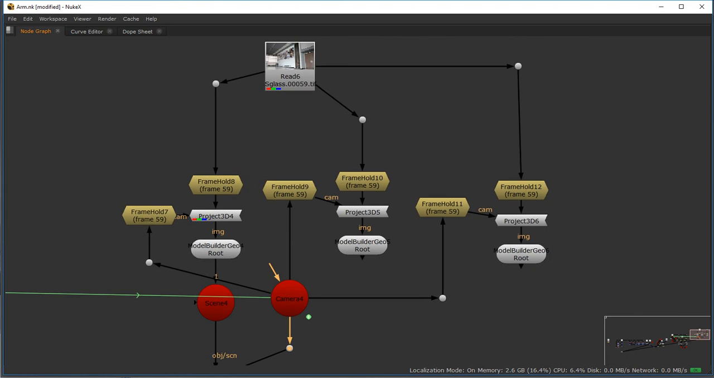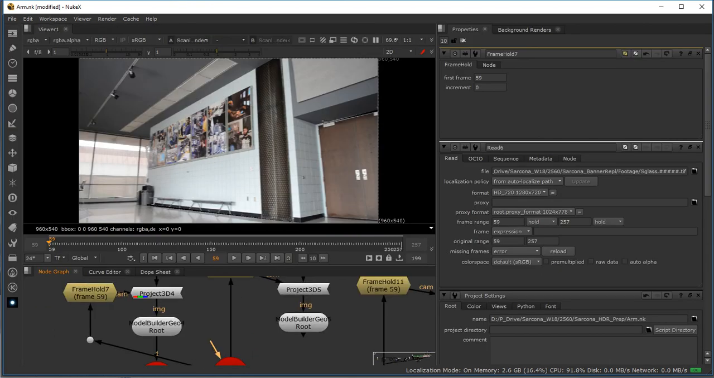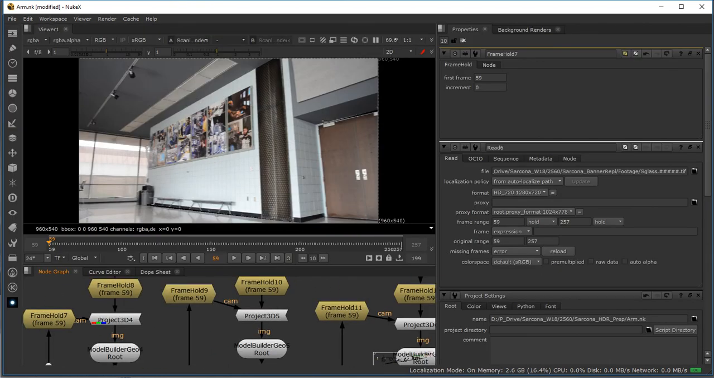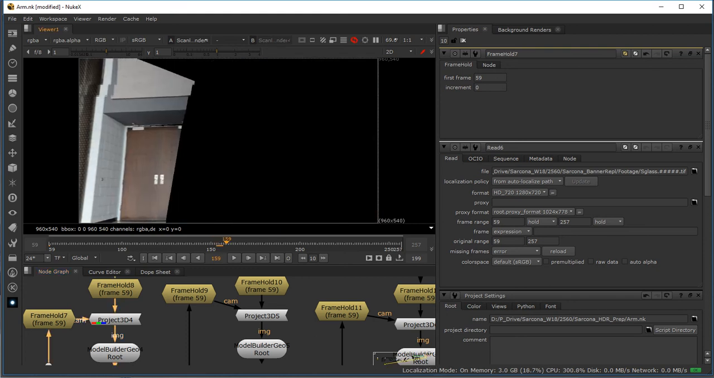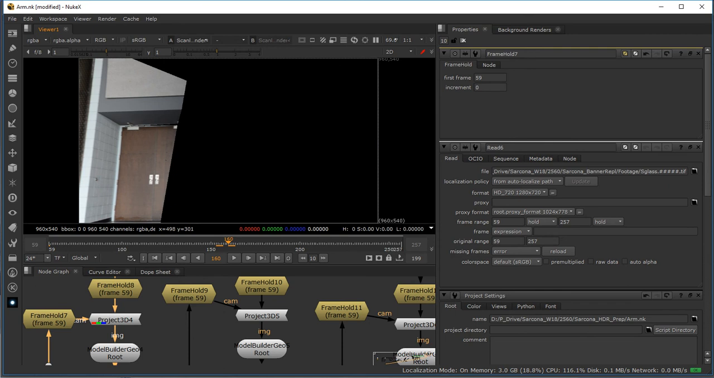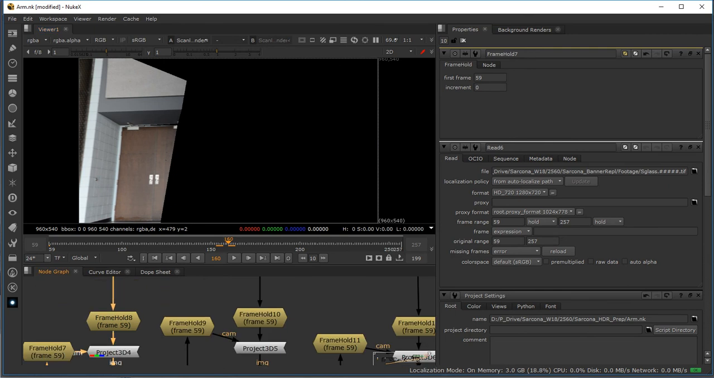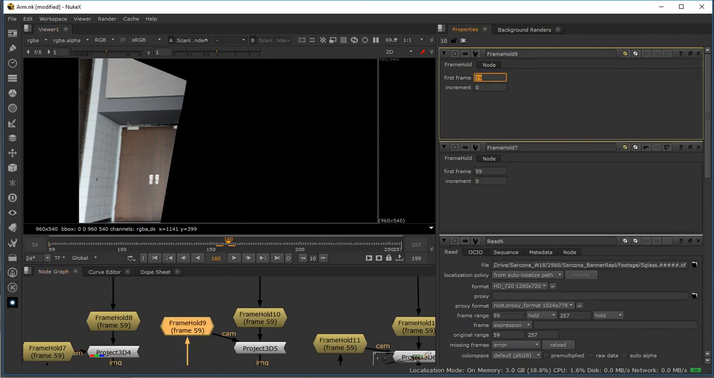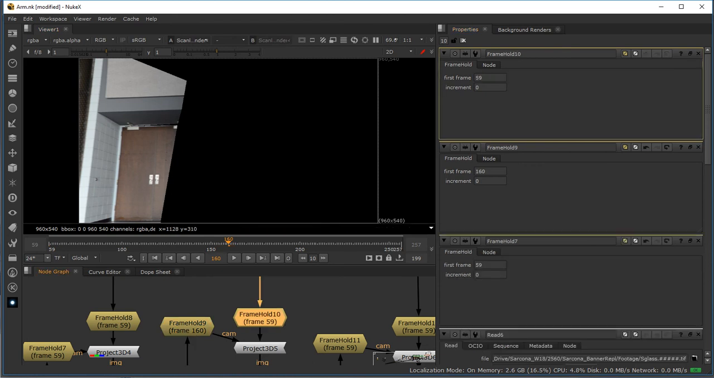Okay. So now this is going to be the exact same thing. So I basically have three pieces of geometry sitting on top of each other, three cameras projecting the same image on the same exact spot at the same time. So now let's say I want to fill in the middle of this. This is frame 160. All I have to do is go to the frame hold and type in 160 for the middle. Go to this frame hold and type in 160 for that.